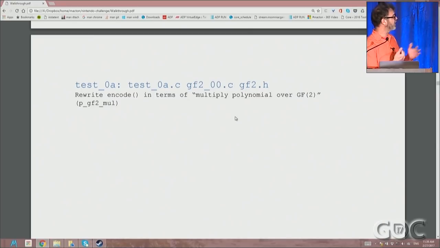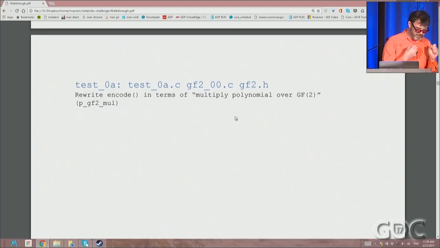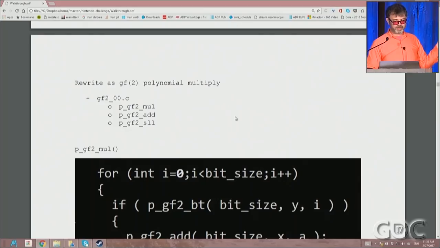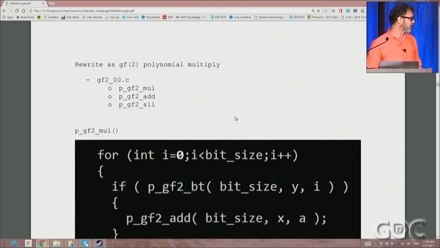So next test. Now I have a model and I have a theory. I have a theory that what encode is actually doing is multiplying polynomials over GF2. Everything so far in my model fits perfectly to this fact. I don't care if this is the reality. The model fits correctly, so as far as I'm concerned, that is the reality. If the model fits, it's correct. So I want to create a new function called pgf2mul and just rework things in these terms, knowing that I should get the same results. So I create this gf2.00.c, and I start writing things in these terms.